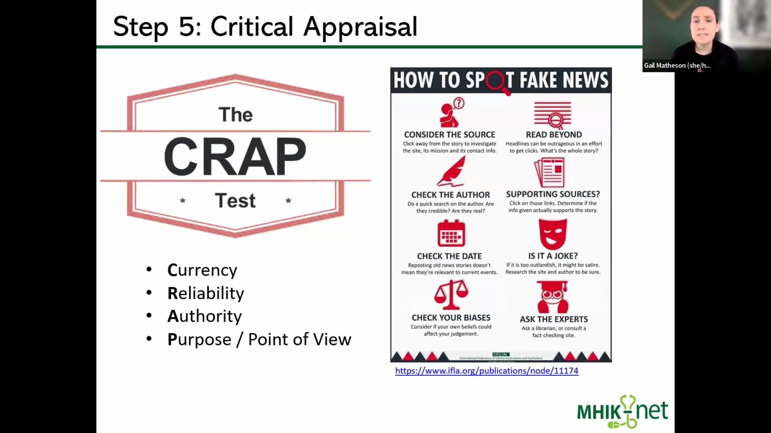And then on the right-hand side here, this graphic, it's sort of like translating that CRAP test into some things to think about for social media type stuff. So same thing: consider the source, read beyond. Are there grandiose statements being made? Supporting sources, what kind of evidence is being used? The author, checking the date. Is it a joke? That's a big one. And then check your bias and ask the experts.